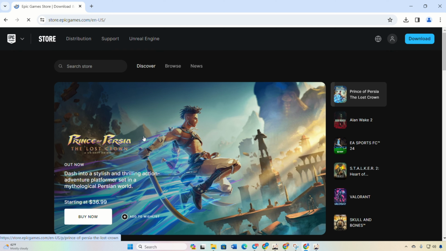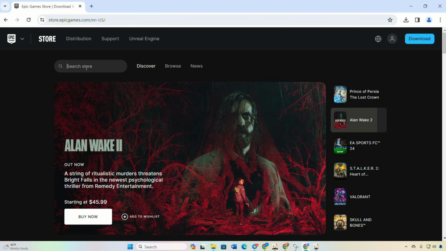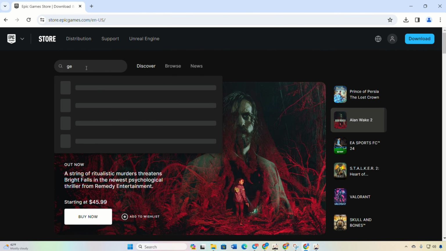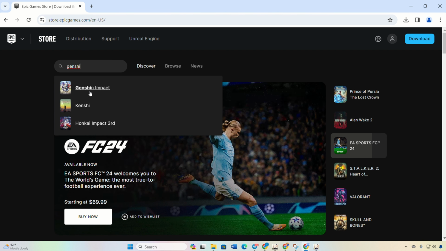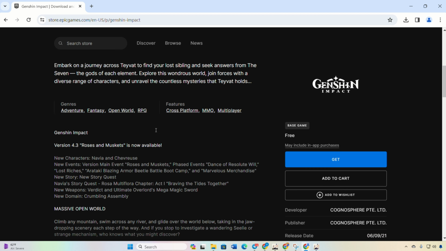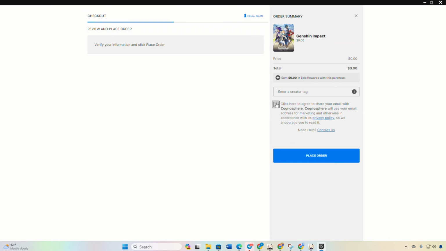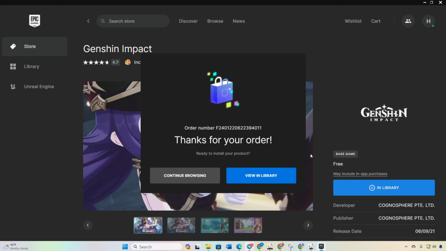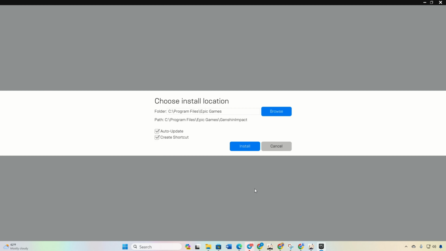Installing from the Epic Game Store. Open up the Epic Game Store, click on the search icon, next type in Genshin Impact and hit enter. Then click on Genshin Impact from the search results. Then click Get. Tick the box and hit Place Order. Click on View in Library and click on Genshin Impact.